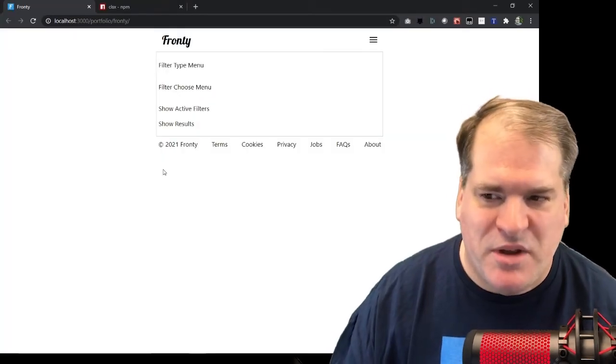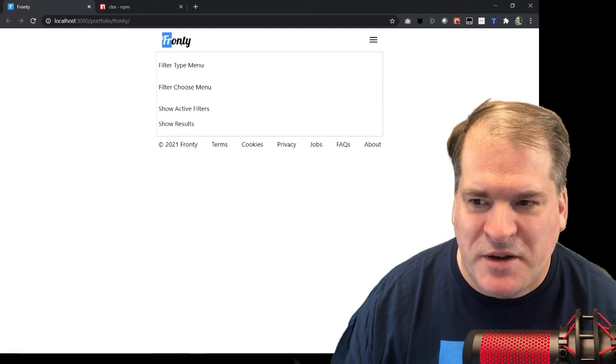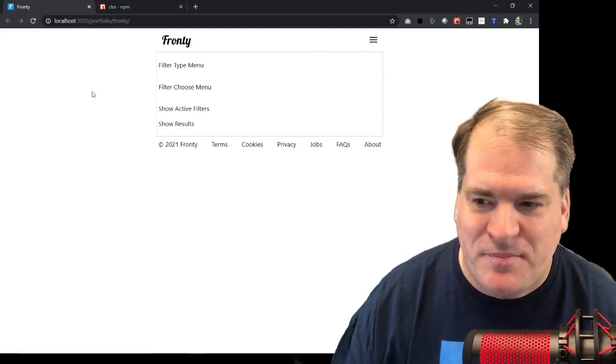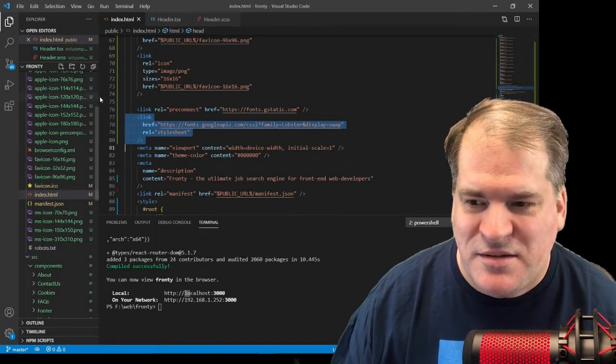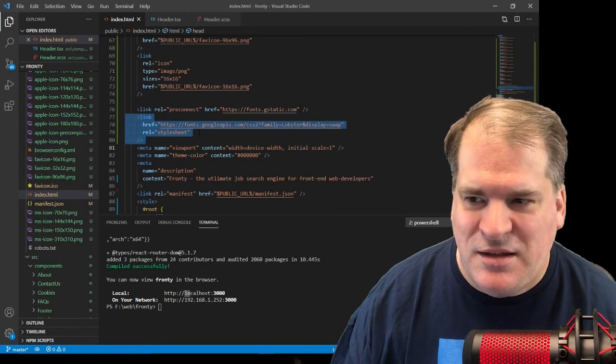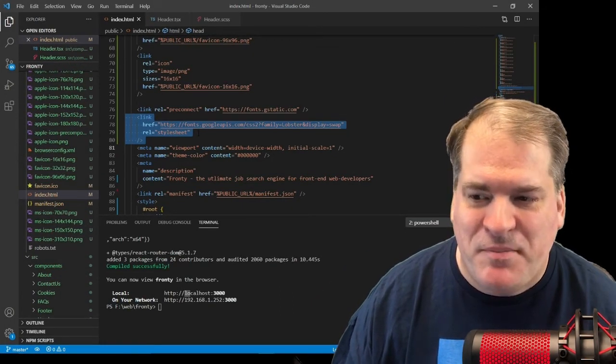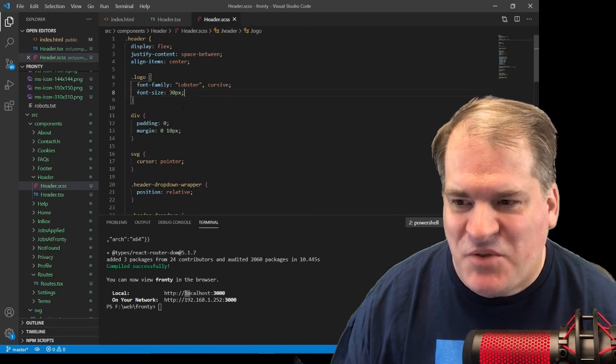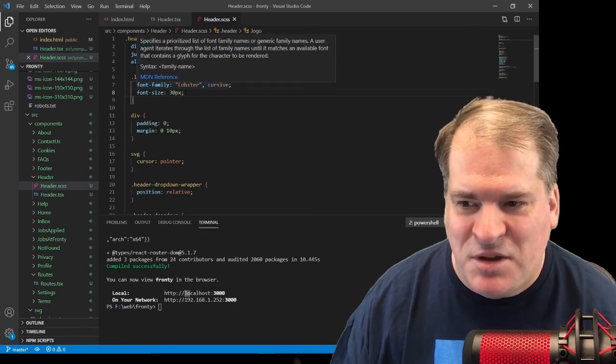My logo now uses a Google font. And I've added a favicon. The way I added the Google font was linking to it in the HTML file. And then in my header, I've added a class name called logo. And in my CSS file, I indicate font-family Lobster.